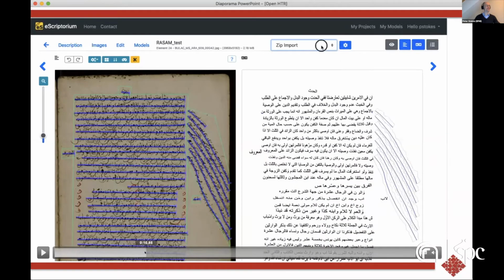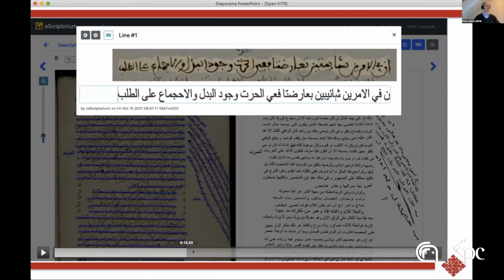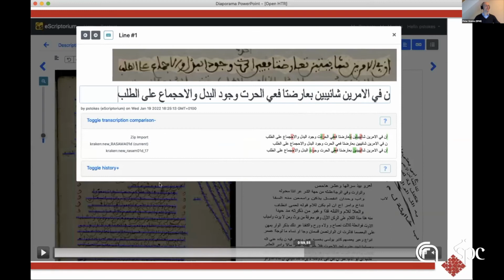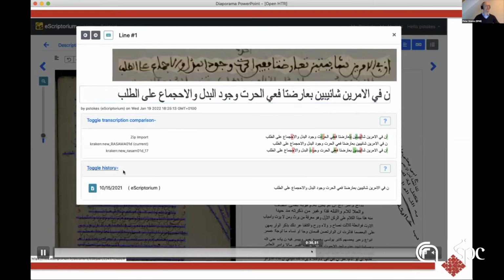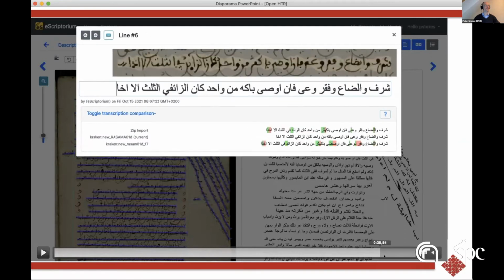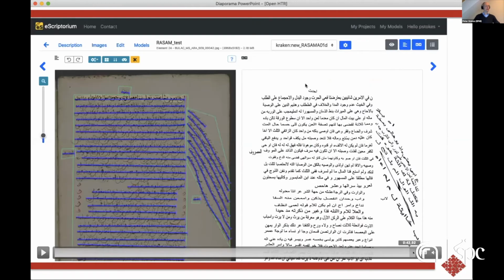Here again, there's manual and automatic transcriptions. And I can go in and select the different levels that I want, compare them, see which model worked the best, which has been changed, perhaps what my colleagues have corrected, and verify the differences and so forth.